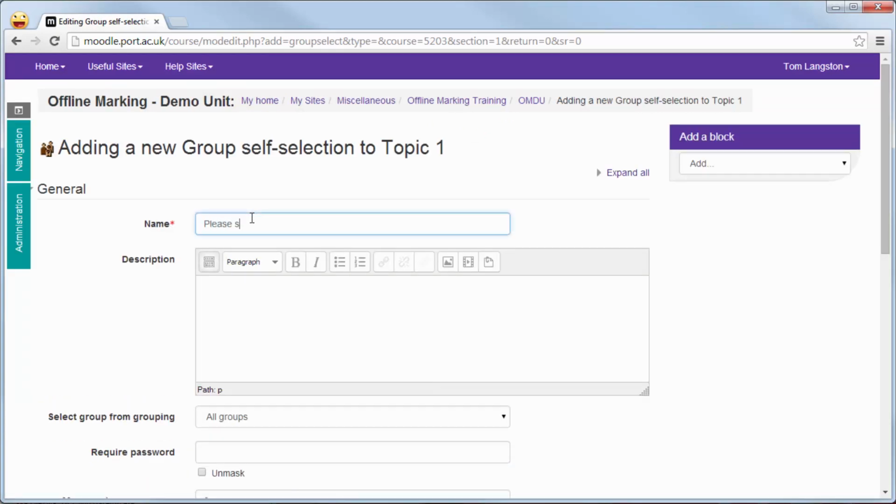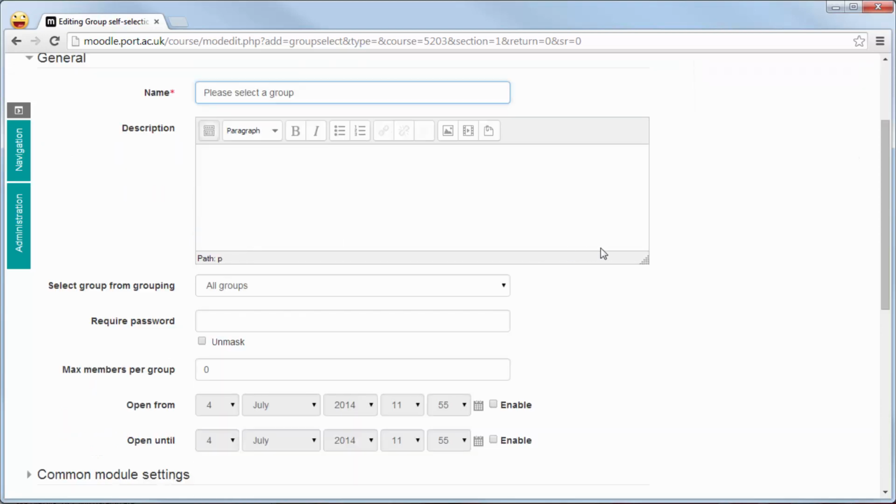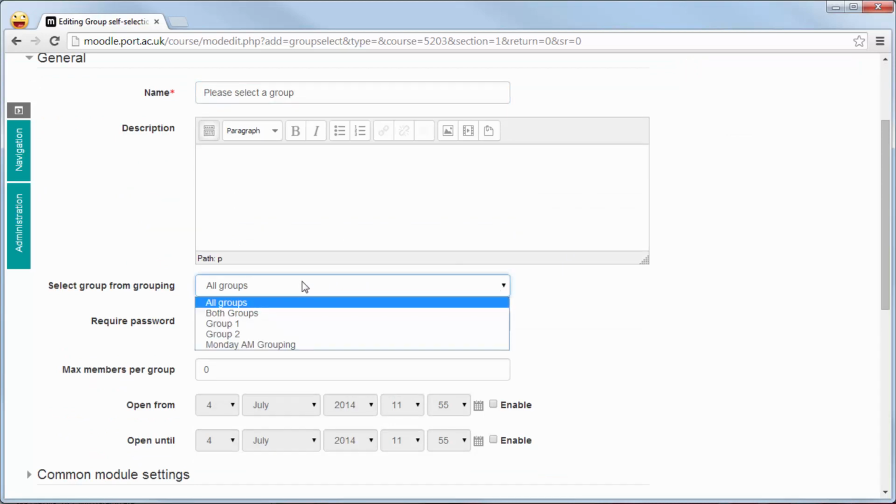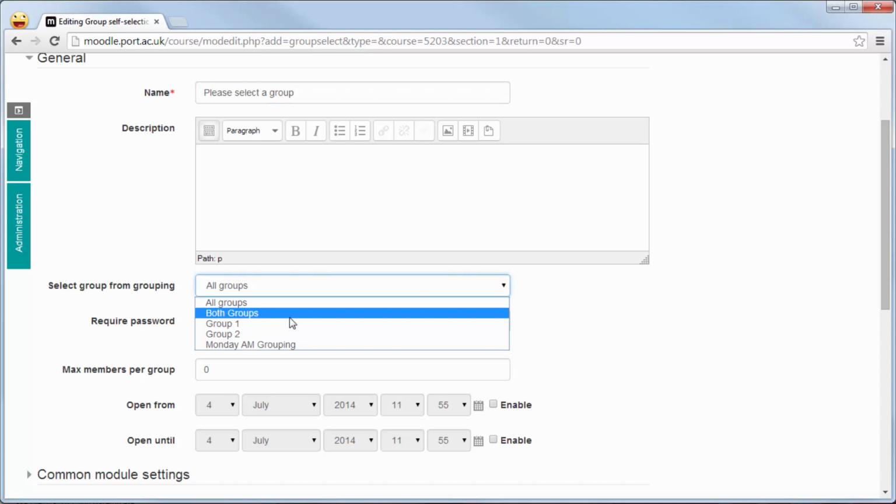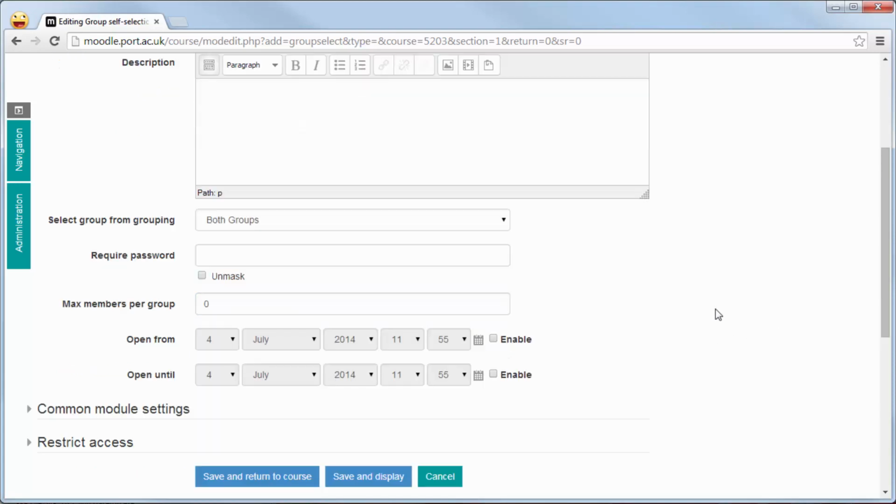I'm going to give this a name, and I'm actually going to call this Please Select a Group. Now I'm going to select from a grouping of both groups. So this means that students can only pick to be in either Group 1 or Group 2, because I've also got groups created that have the work placement, and I don't want them to be able to select those as an option. So because I've created a grouping called Both Groups with Group 1 or Group 2 in it, that's all I'm able to do.